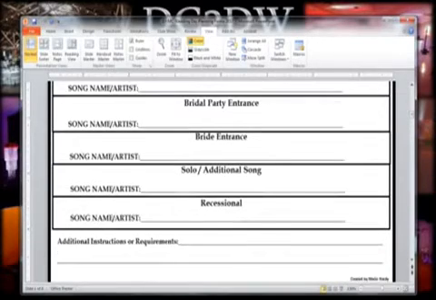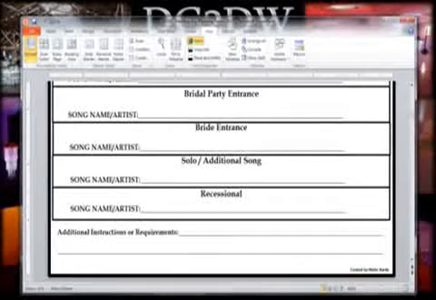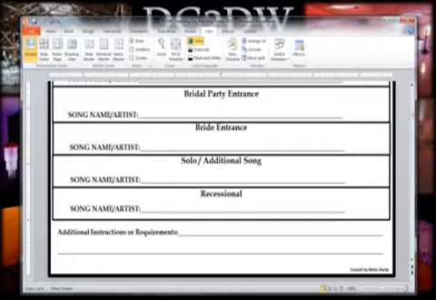The next song you have to focus on is for the bridal party. Now, the bridal party song is probably going to be the longest song during the wedding ceremony, and it's based on how many people are actually coming in. So this song can be anywhere between 5 to 6 minutes, depending on how big your bridal party is.